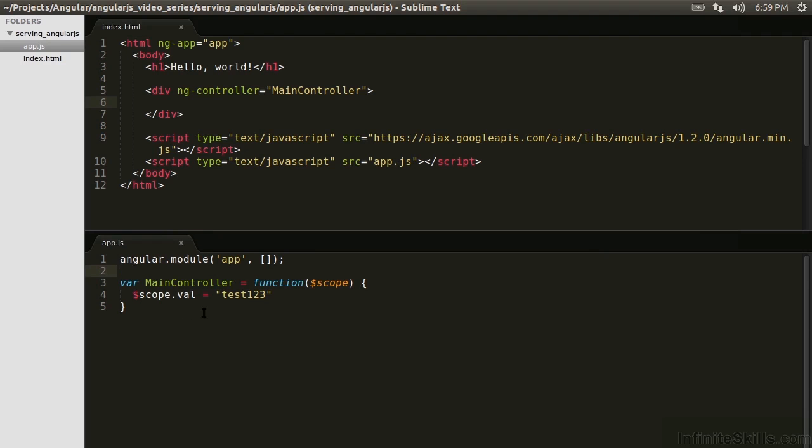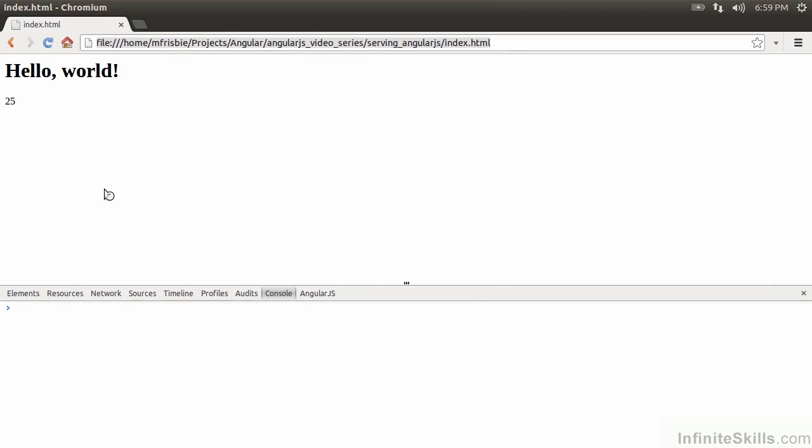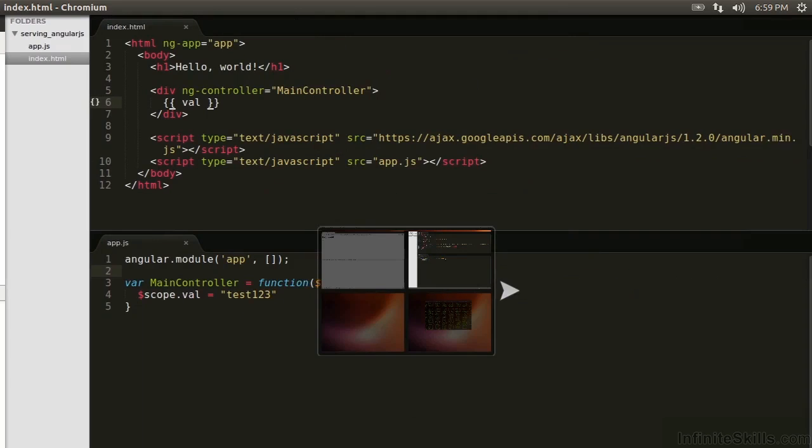When we're attaching a val attribute, that's a primitive string. Now we can actually use $scope in the view. Recall that $scope is available in the view, but we're not going to explicitly invoke it. It's just implied. So we can just go val, and then we should be able to use the val attribute. So let's see if this works. Awesome. Test 1, 2, 3.